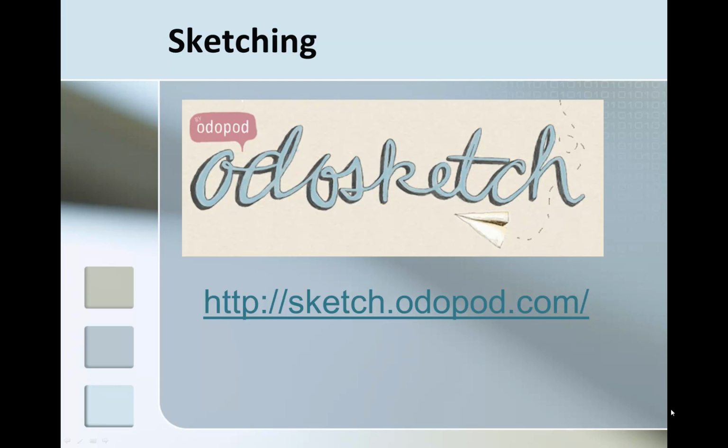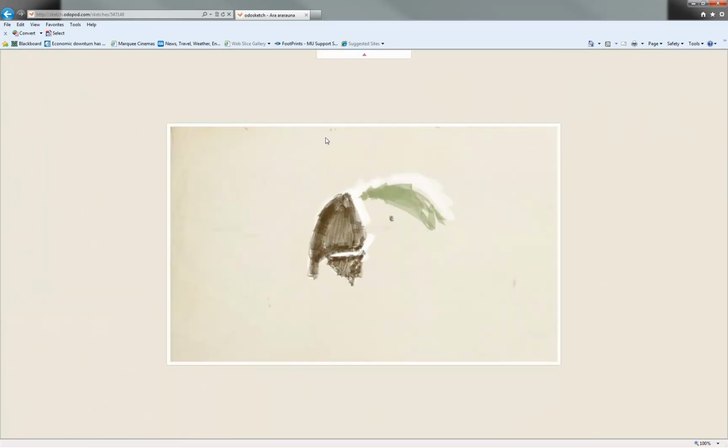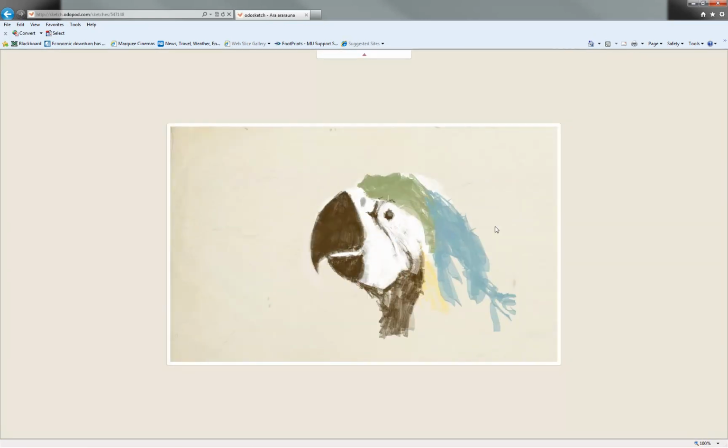Well, this is the last segment of our Web 2.0 lecture, and I want to show a really cool, fun sketching app called AutoSketch. AutoSketch really is an example of a Web 2.0 application allowing a student to become an artist, a creator, and you can see some really nice pieces of art. This toucan is a really cool sketch, and it shows how they sketched it.